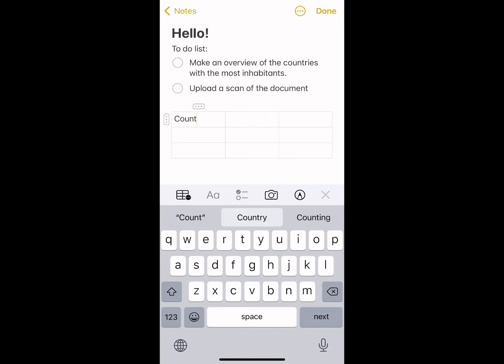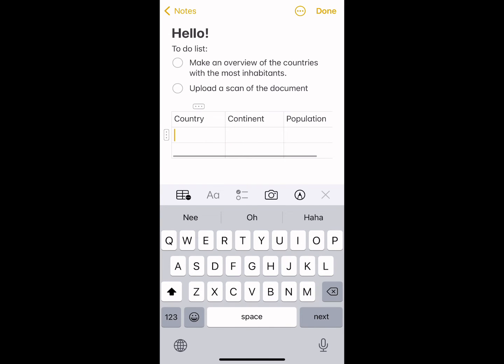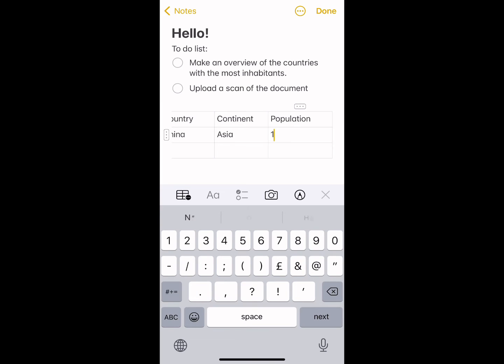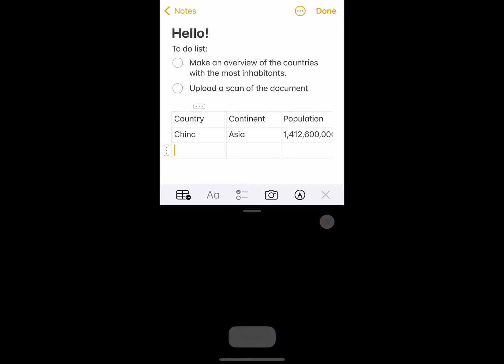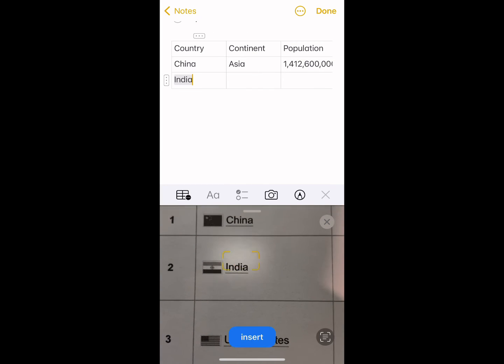For this video, we will create a small table with some information from Wikipedia. First, I will type one row myself. For the other line, I will use the scan function that will insert words and numbers itself.